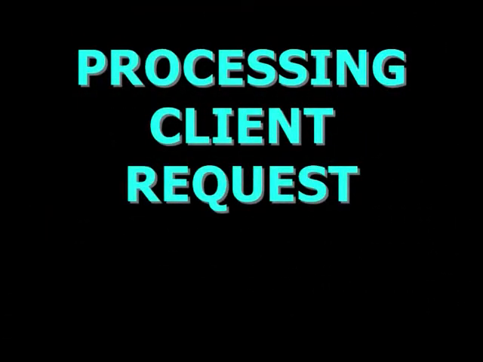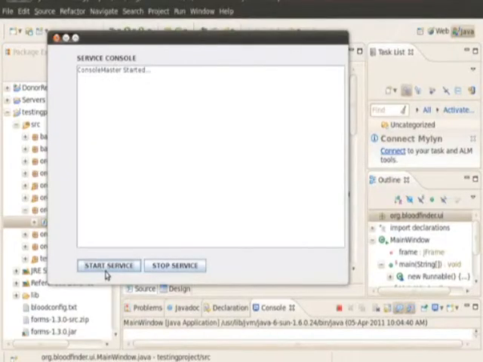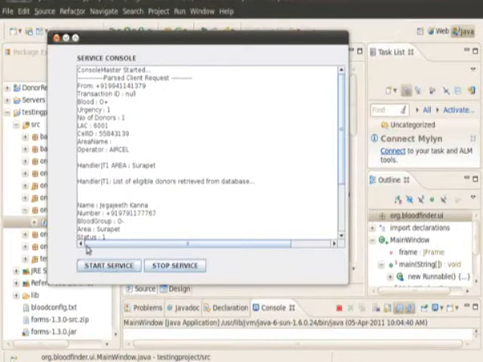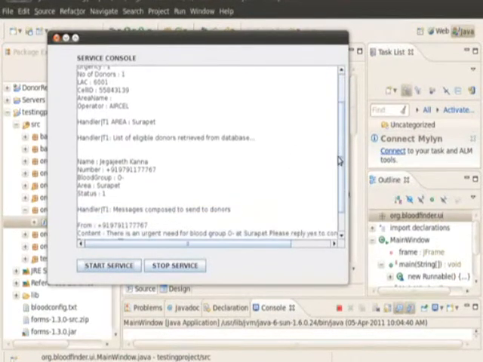Now let's see how the SMS server processes the client request. The request sent by the client from an Android mobile phone reaches the SMS server via GSM modem. The blood group, the urgency status, the number of donors, the location area code and cell ID are sent from the client mobile phone to the server.